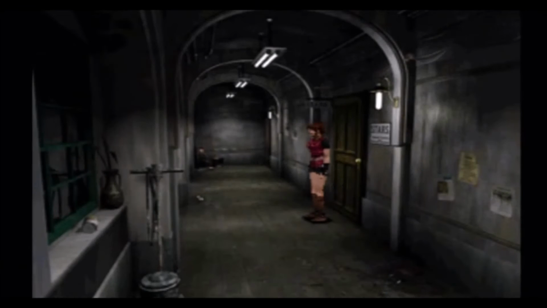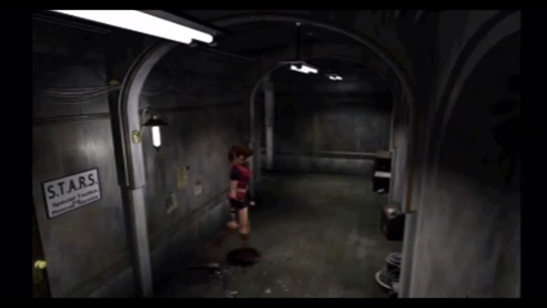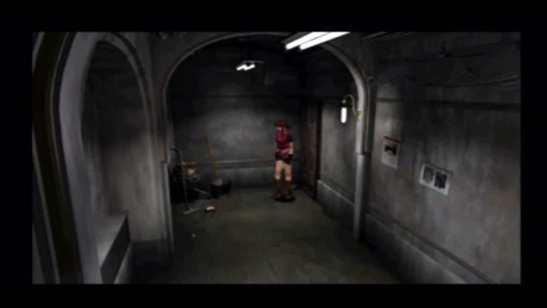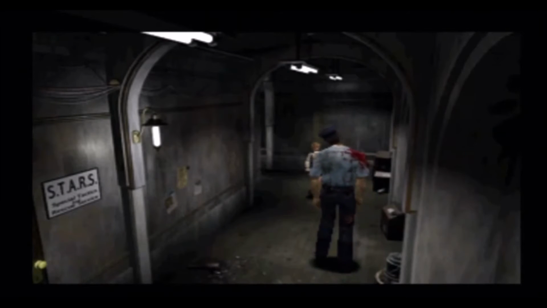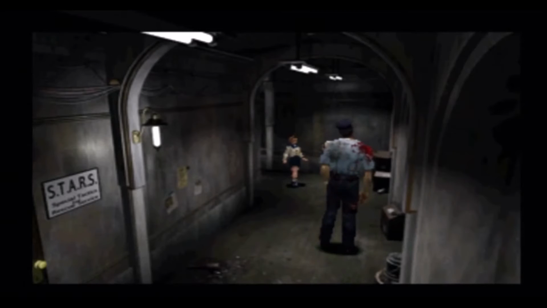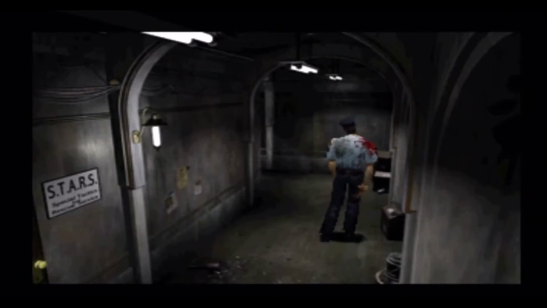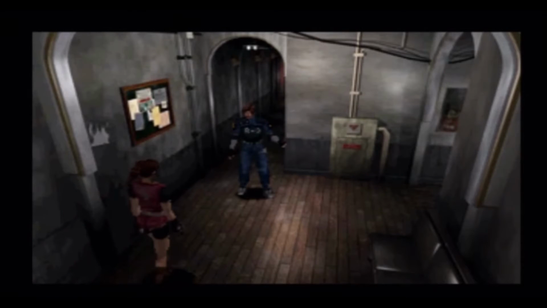This character is also one of the important characters in the game, which we'll see more of later. After some more exploration in the police station, Claire finds a little girl who is being chased down by a zombie, but she runs away before Claire can get to her.